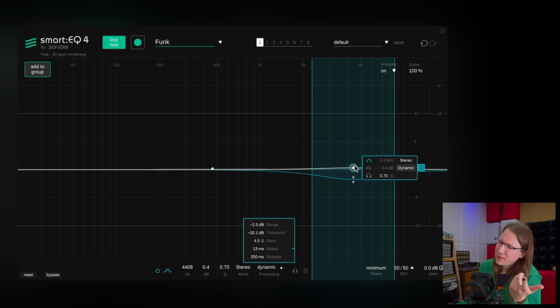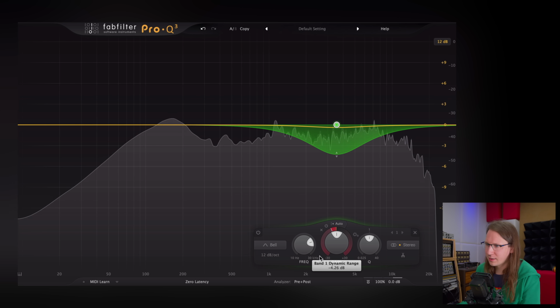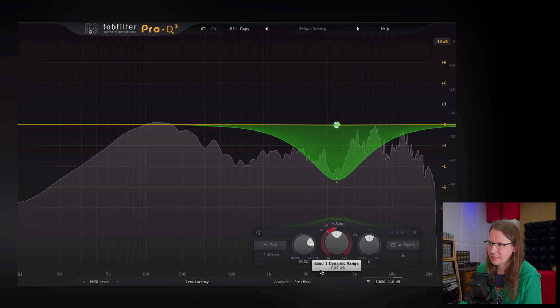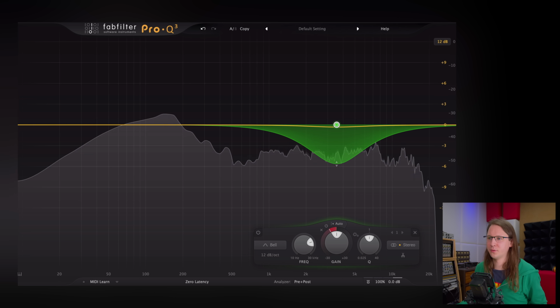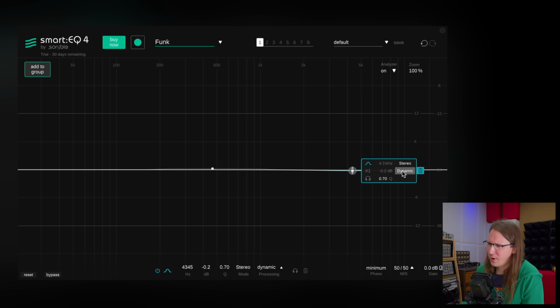On the other hand, the FabFilter dynamic EQ is quicker to deploy. If I add a dynamic EQ here, it's just a matter of dragging it down and it immediately starts processing. That's how quickly it works in the Pro Q3. On the other hand, if you are already working in Smart EQ 4 and you have to insert Pro Q3, it's about the same amount of mouse clicks. So yeah, what am I bitching about?